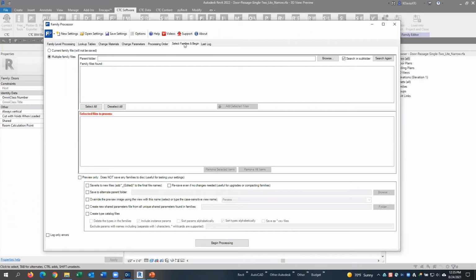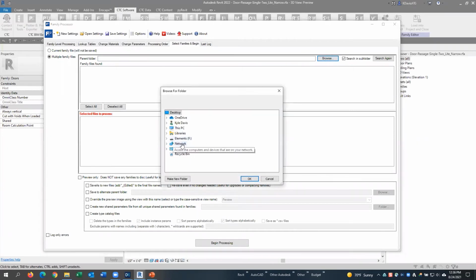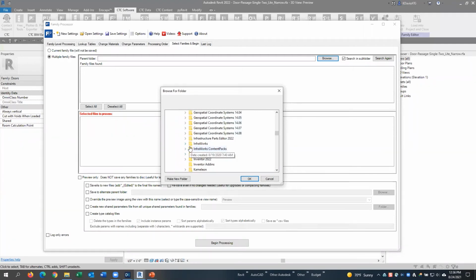Then select families and begin. You choose your folder that has all your content in it. And then you get to pick from that content what groups and what families you want to process. So if you are processing all your content, you can pick every single one of your content that you're wanting to do and just say, run through every single one of these.